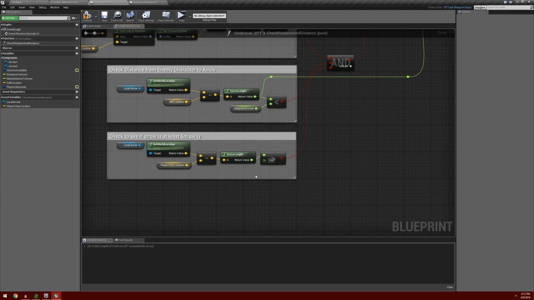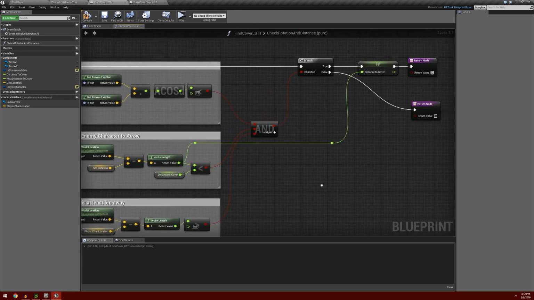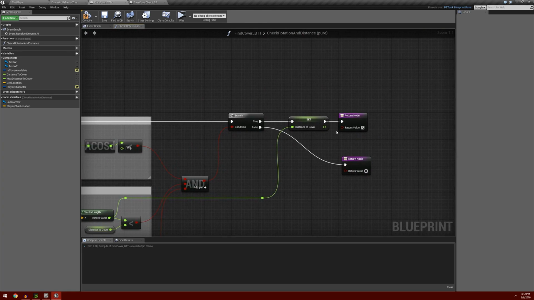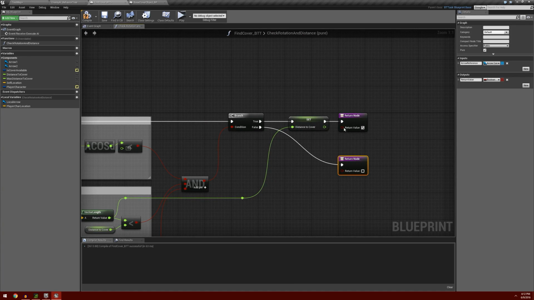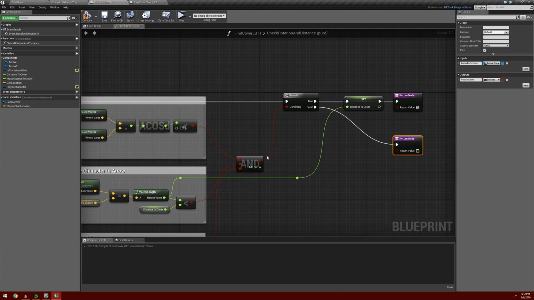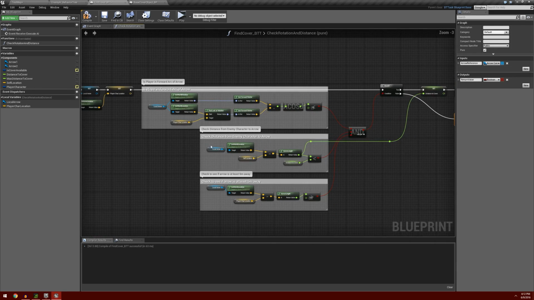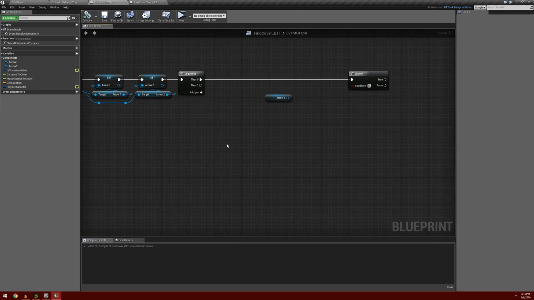And lastly, we're going to check to see if the arrow is at least 5 meters away from our player character. If all three of these conditions are true, we're going to set the distance to cover, because we've now found our new closest arrow to our enemy. And then we return a true. But if any one of these is false, we're going to return a false, and we can proceed from there. So I'm going to compile this, close this function, and go back to the event graph.